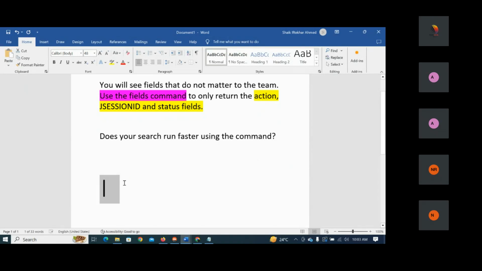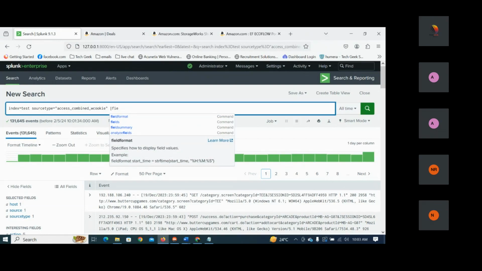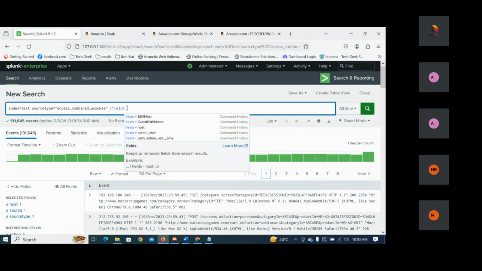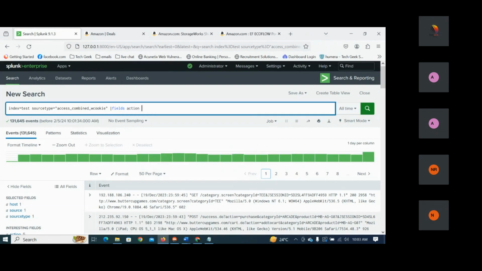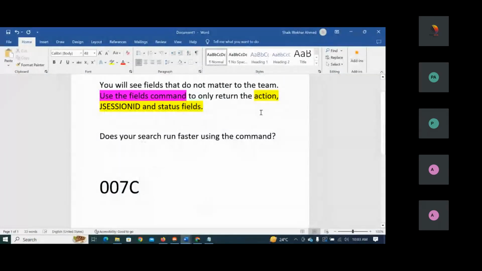So this pipeline, I need to put before the command, and then we type the special command, that is fields. This is the command which I have used. Now, what are the fields we require here? We require action, we require status, and what is that again, guys? Action, status, and JSON ID.